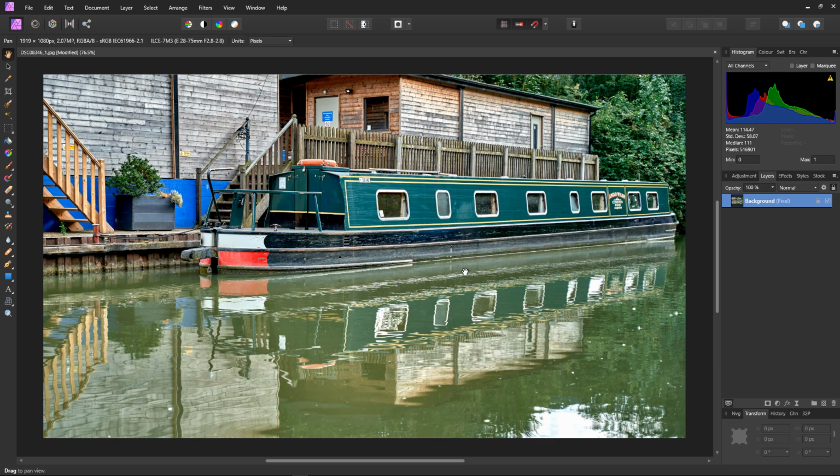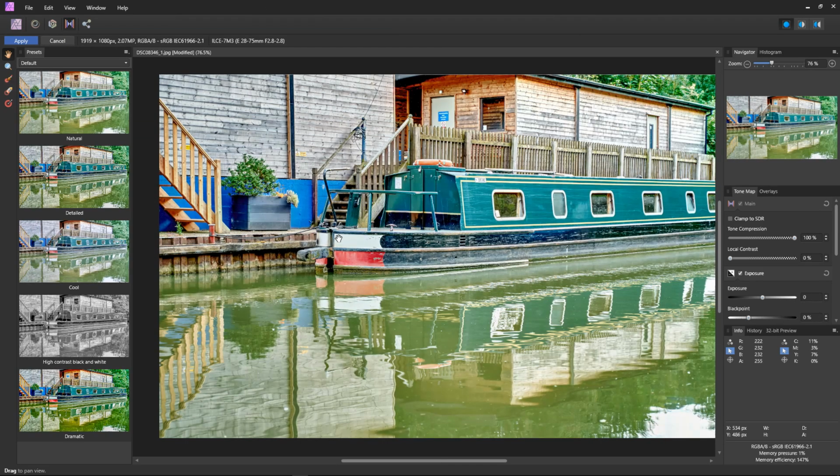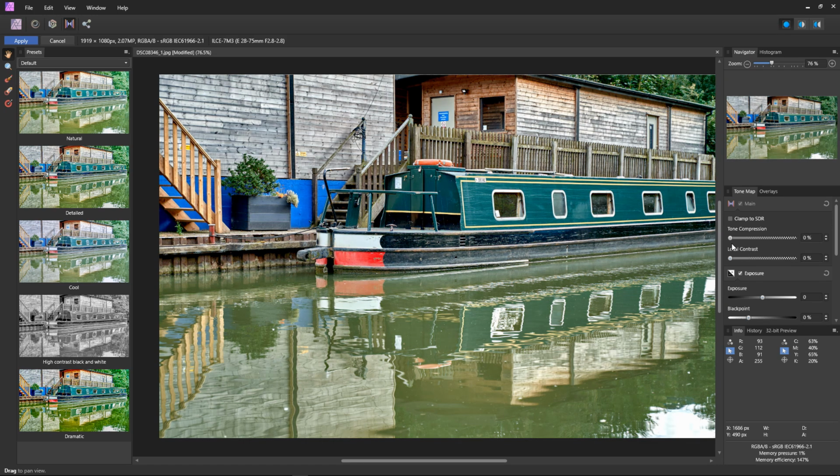What I use for output sharpening is the tone mapping persona. In the tone mapping persona, first I reduce the tone compression to 0, as it is 100 by default. Next I scroll right down to the detail refinement and click on it to open it up. This is a really nice method for sharpening.